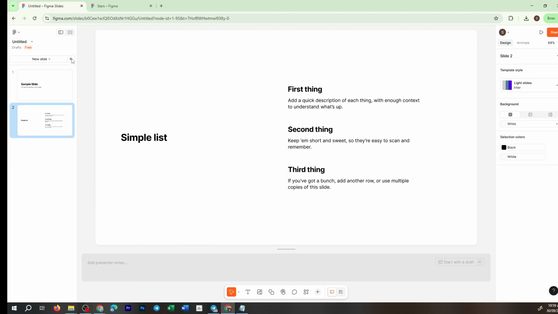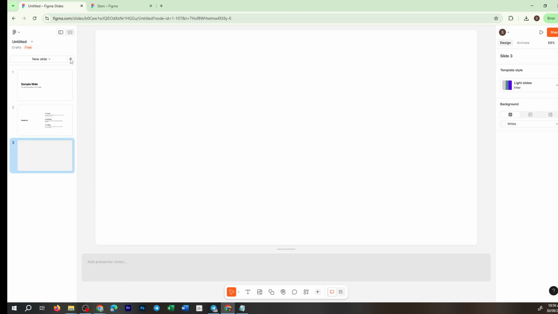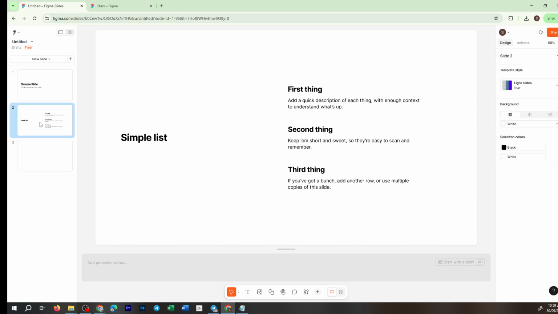If that's the case, head over to the plus button located next to the new slide option. Click it and voila, you're ready to build a fresh slide from the ground up. And just like that, you've crafted a presentation in Figma. It truly is an intuitive and powerful tool that's brimming with customization options. I'd encourage you to delve deeper, experiment with its various features and designs, and let your creativity shine.